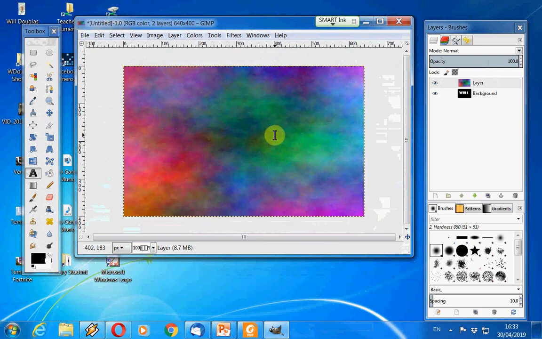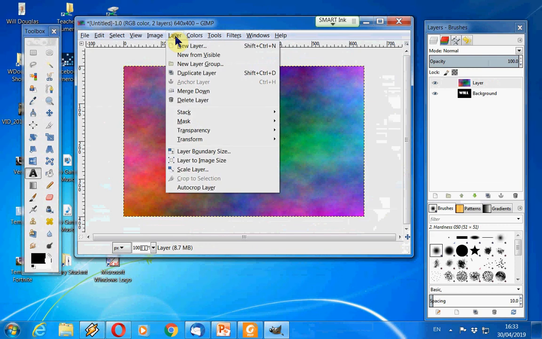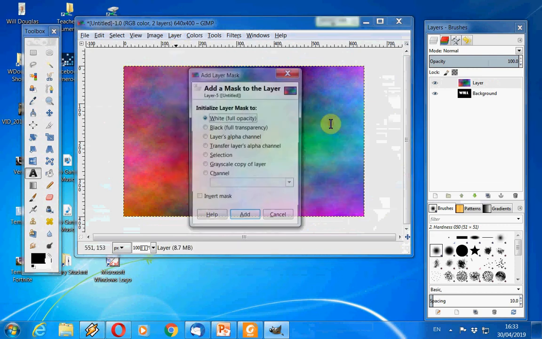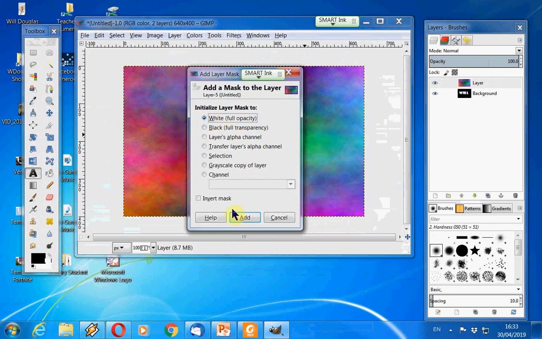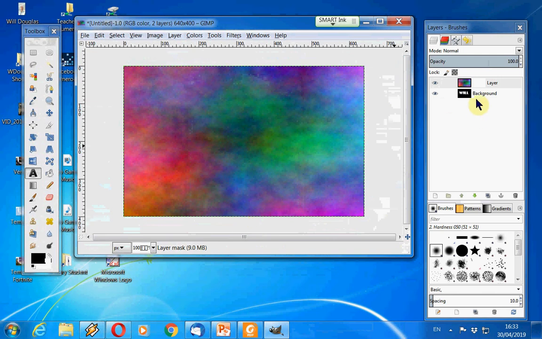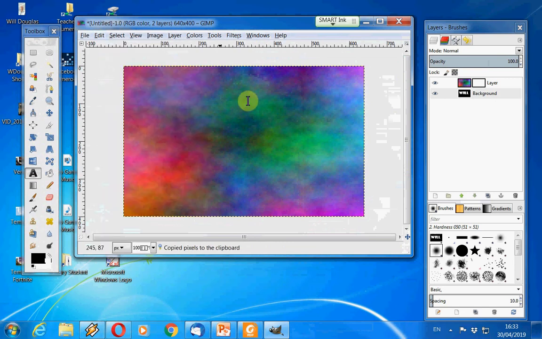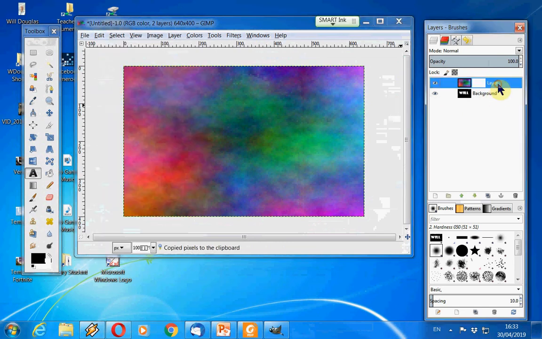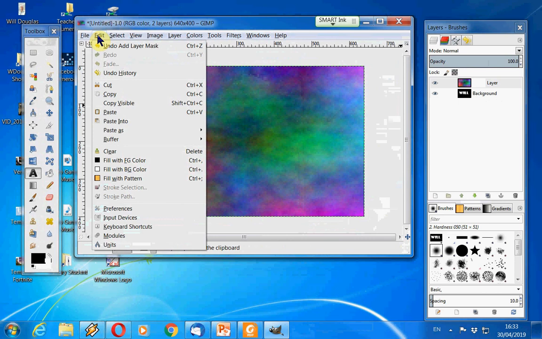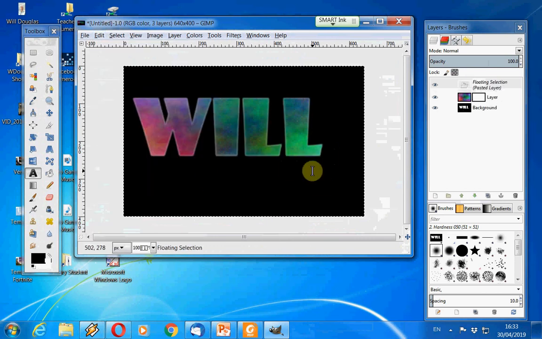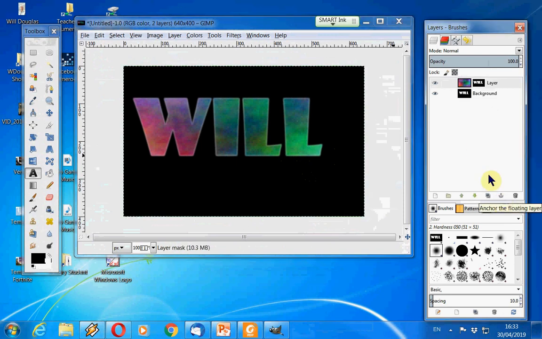Now I'm going to create the mask layer on this one as well. So I'm going to click Layer, Mask, and Add Layer Mask. Make sure it's white as well, and click Add. Now go back onto your original layer and click Edit and Copy. Now click onto the layer above, the mask layer, and click Edit and Paste, and your name should appear like that. You'll see that you have a floating selection there. To anchor it down, we click on the little anchor like that, and then we have our name as 3D in text like that.